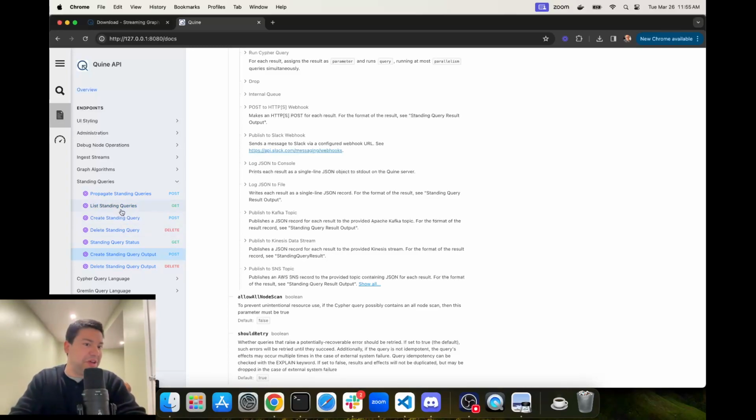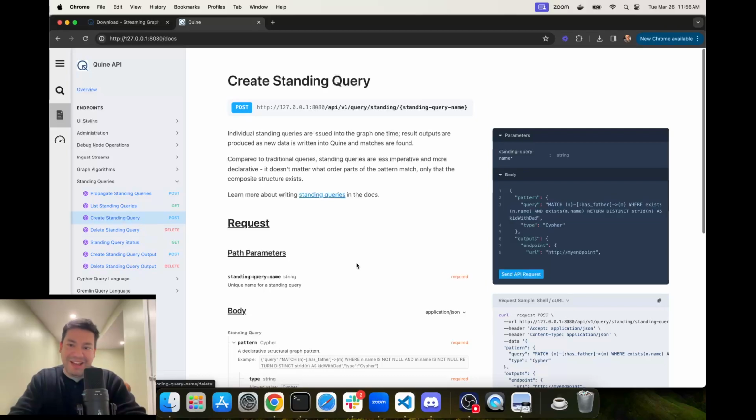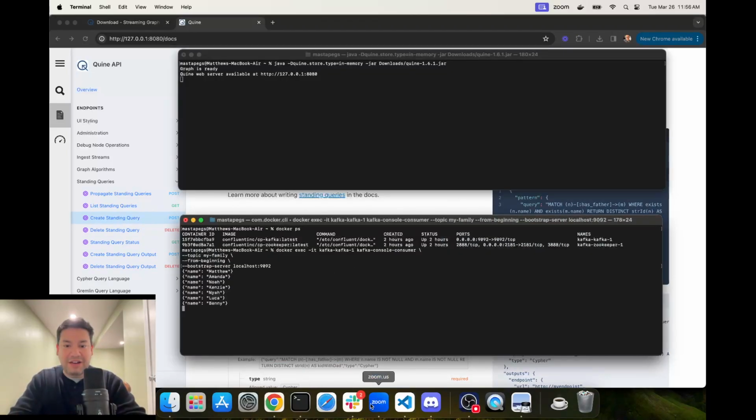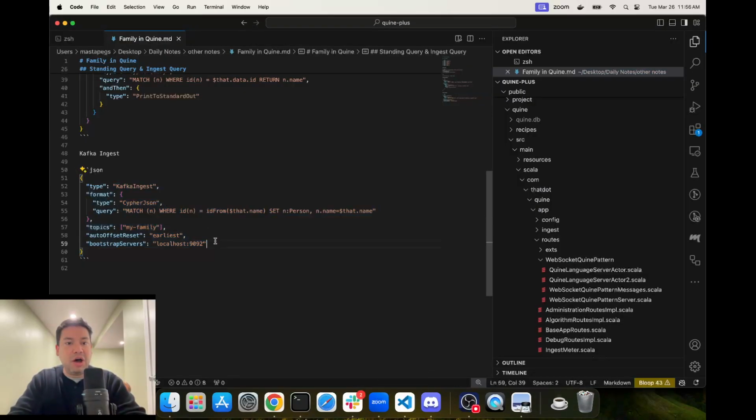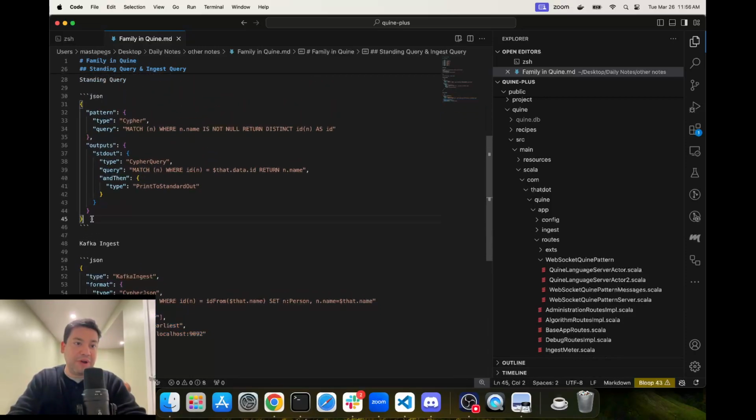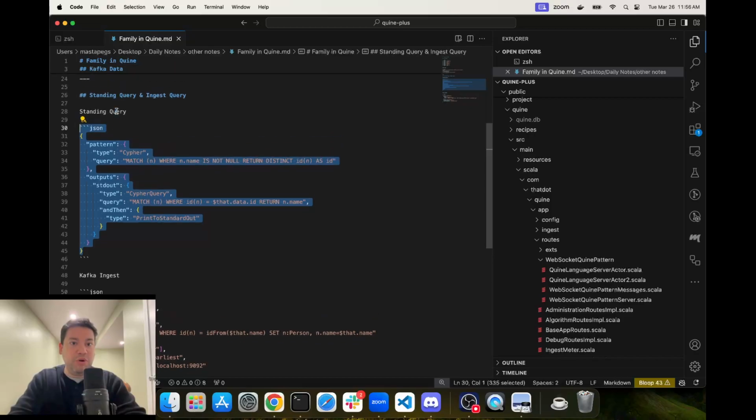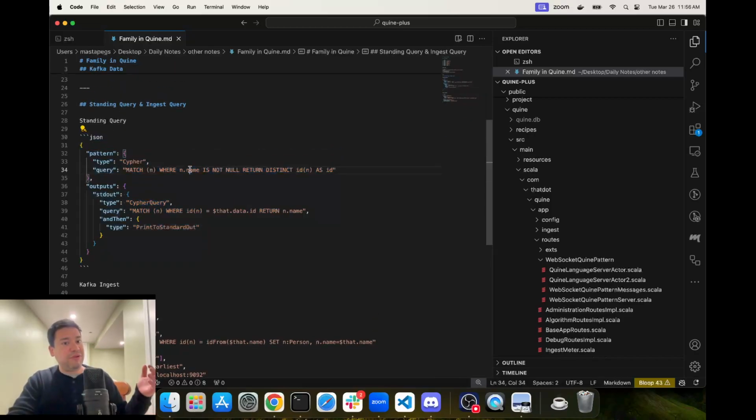So we'll be doing something a bit more simple. For us, let's actually see if we can log my family to the console. So I'm going to grab the standing query. And what does this standing query do? I'm just looking for any bits of data that have a name. Again, this could be something much more complex, like representing threat actors in your system. But in this case, I just want to see data that has a name. And I want to take that data and print it to standard out.